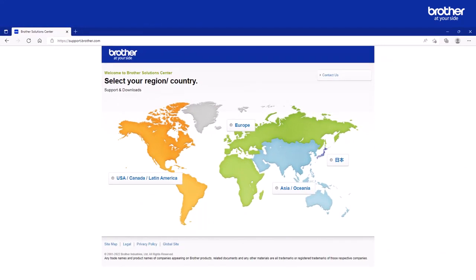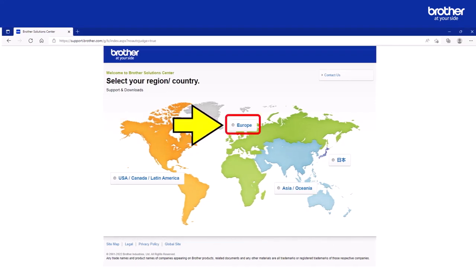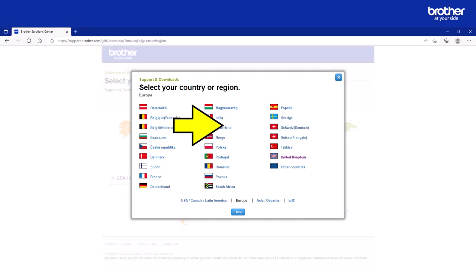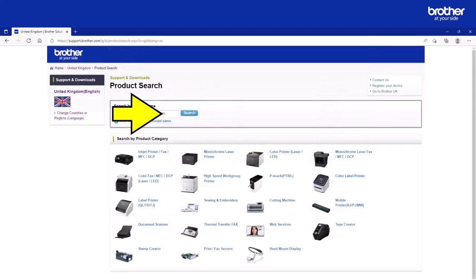From here, select your region and country. I will select Europe because this is where I am based. And then I will select the United Kingdom. Now select the product search button. Then you will need to search for your locally connected Brother product. You can do this by either searching for its model name or selecting it from the product category options listed.